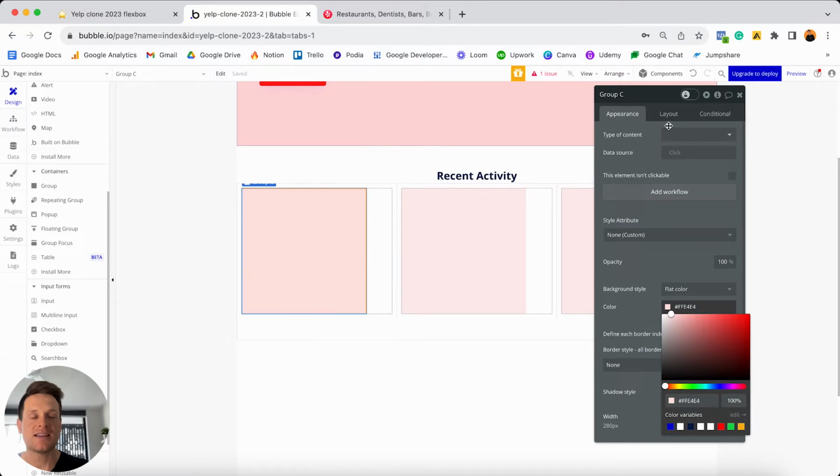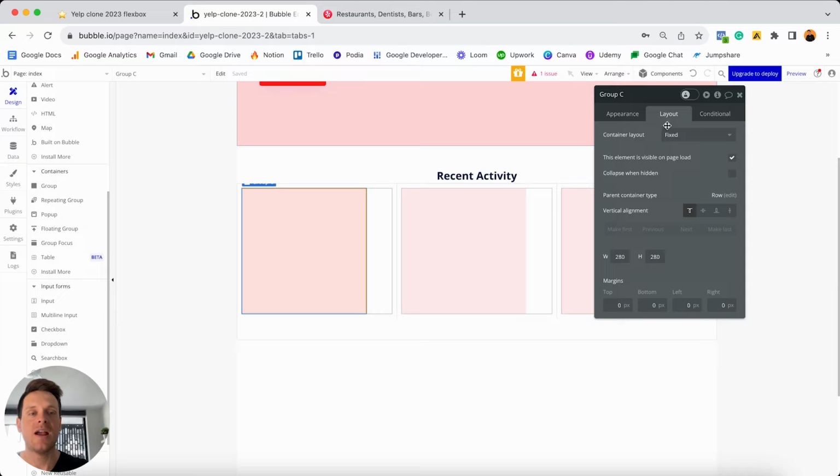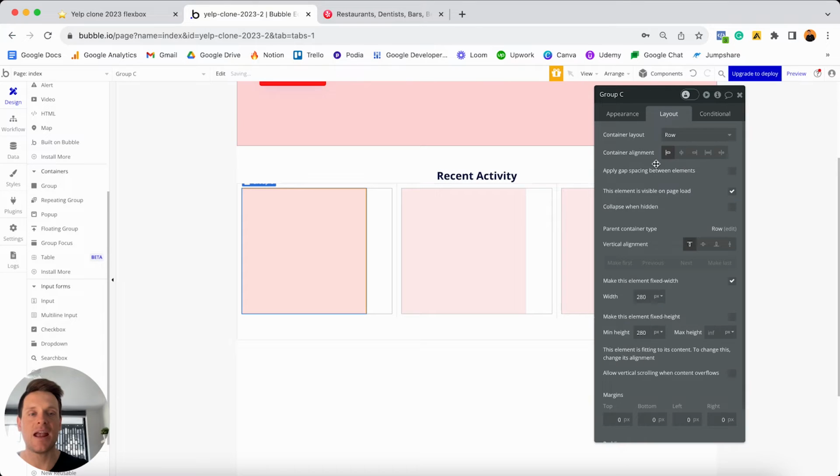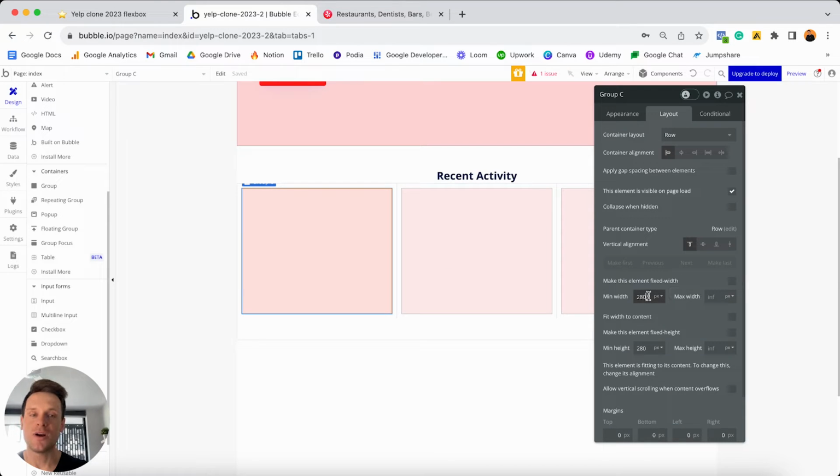Now for this group, as I mentioned, I'm going to jump to my layout tab, and I'm going to need to set the container layout to be a row because I want to stack two elements side by side, so horizontally within my page. I'll also then update its responsive settings. So I will unselect that this should be a fixed width. As I always mention, I'm going to set the minimum width to be 0 and leave the maximum width to be infinite. So now it will take up as little or as much space as it can inside of that existing group. And now inside of this group, I'd like to display the profile photo and the name of the person who has created this review.